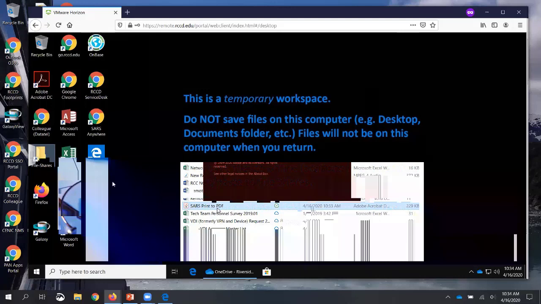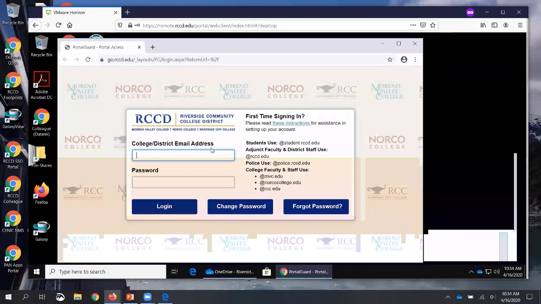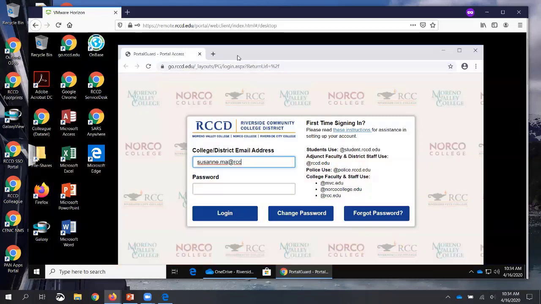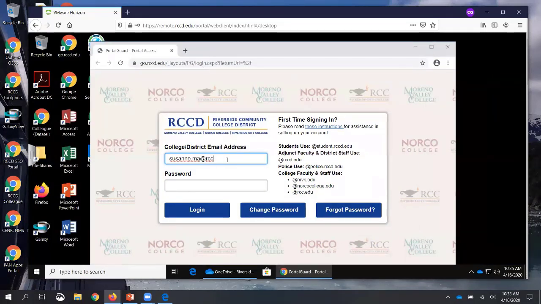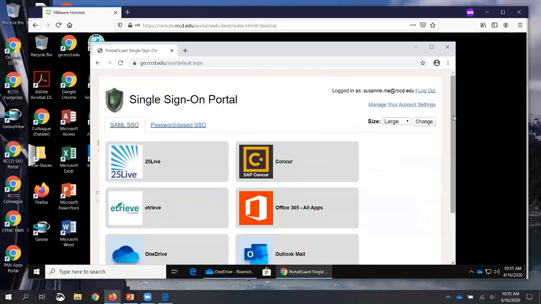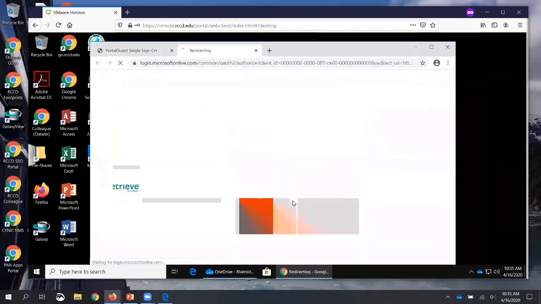Saving documents and moving. Let me show you something, because Victor has sent me a couple of attachments. Let me show you how to save attachments to your OneDrive. If you go to go.rccd.edu, that's the district's single sign-on portal where we try to put a lot of common applications. You'll see in here you have 25Live, eTreat, Concur, but I'm going to go to my Outlook Mail.